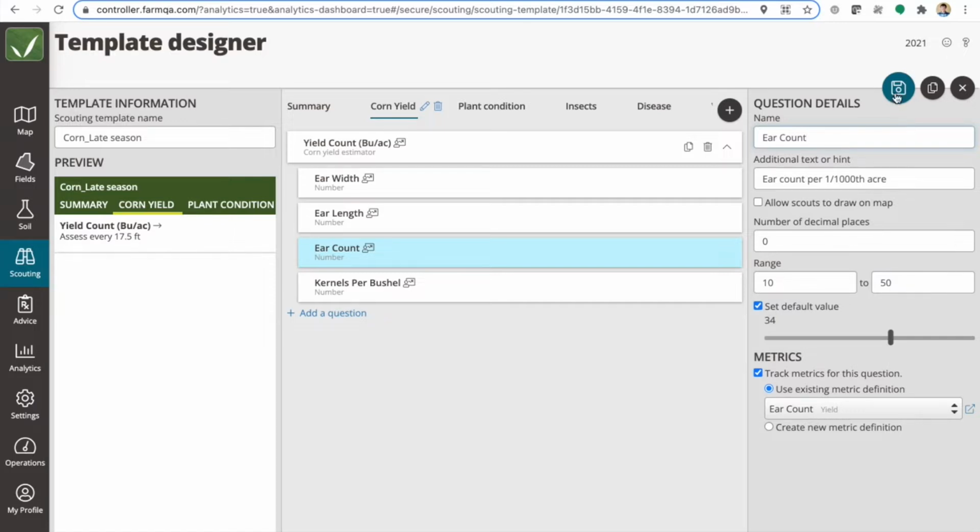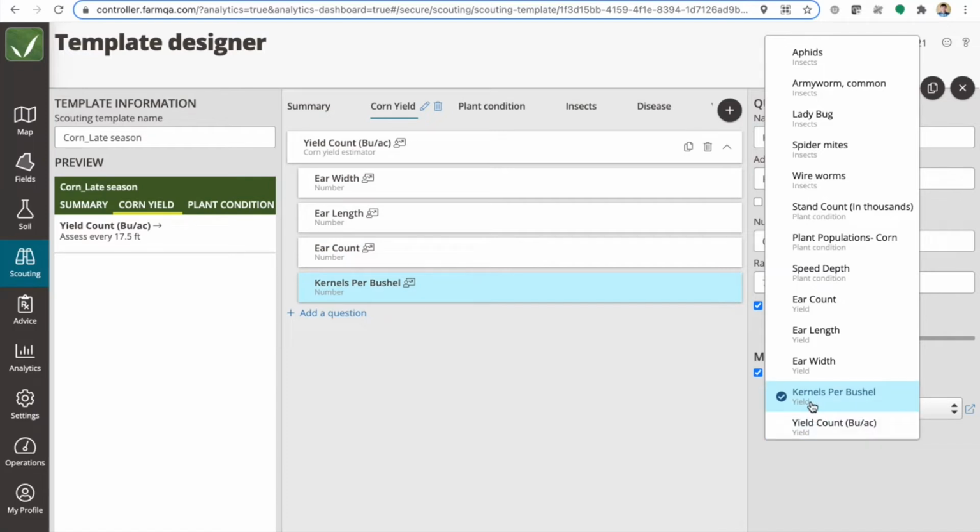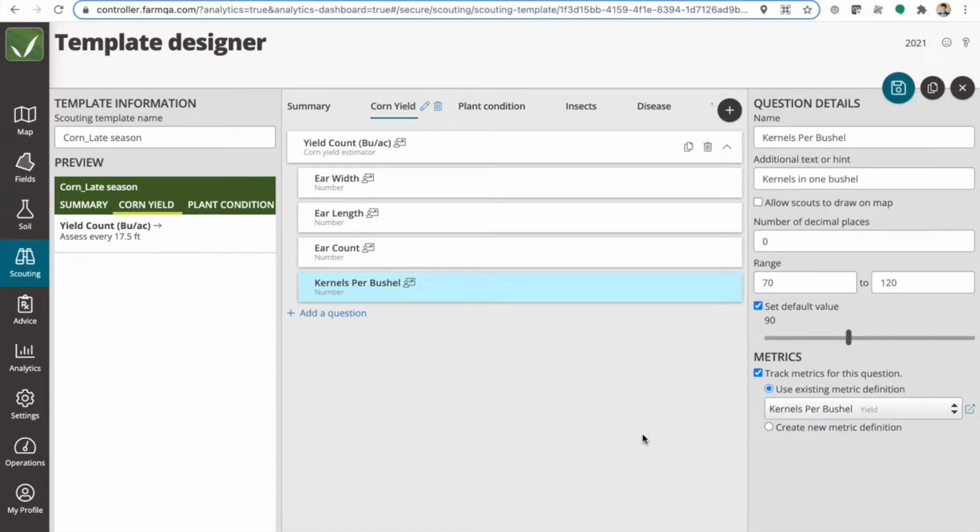Note that when you do save, all these changes are going to get taken into account. The other thing that I have done here is I've set up metrics per individual question within this template, so that when I look in our analytics tab, which I'll do here in a minute, we can see the output of the ear length, ear width, etc., along with that end result of just the yield estimate. So that's all I've done within the setup side. We'll now walk through how we answer this question.